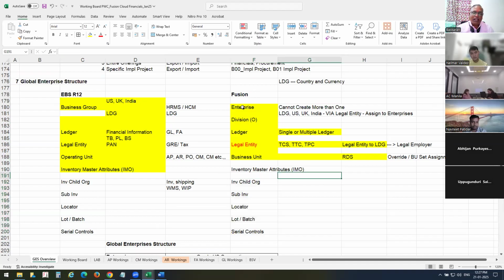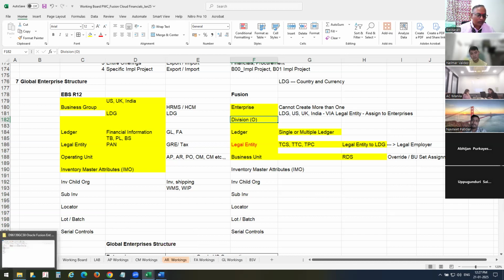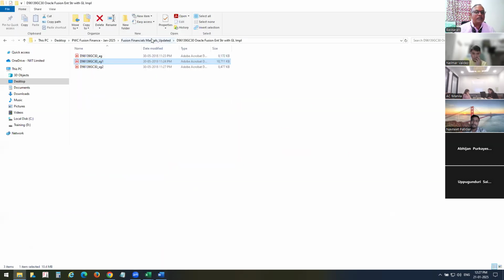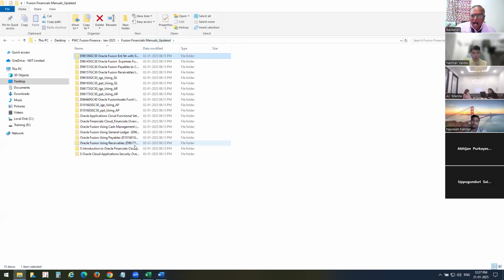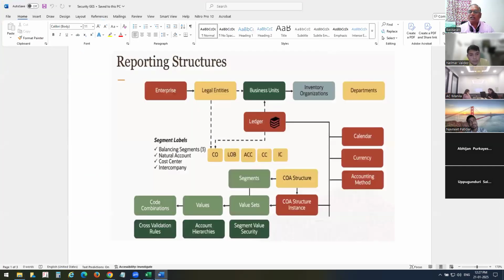At the moment, enterprise and ledger are all explained. What is division? Everybody listen carefully. What is division? Above the ledger, if you want any summation, then you can create your division. Otherwise, division is optional.